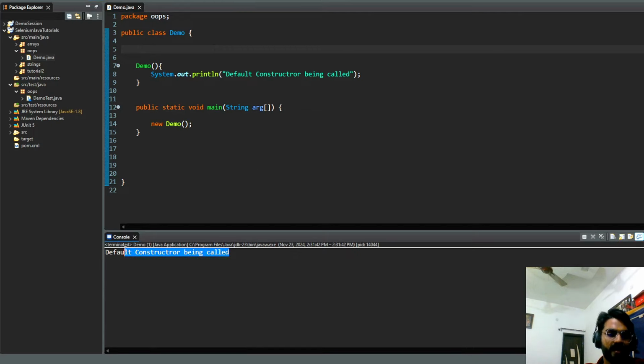See, default constructor being called. So what happened? I just created a default constructor on my own. I was not depending on Java to create its own constructor because I need to present to you that by using new Demo you can call the default constructor on its own.